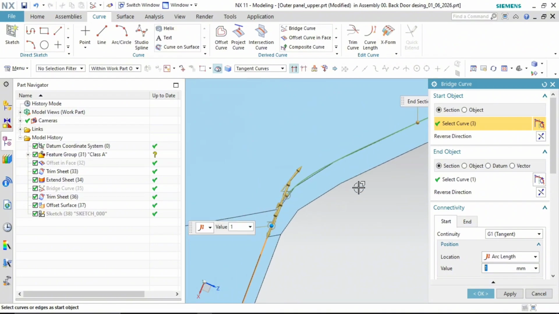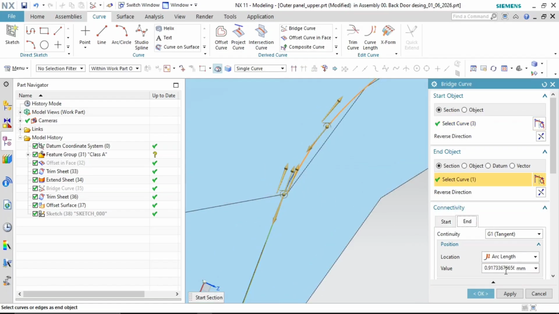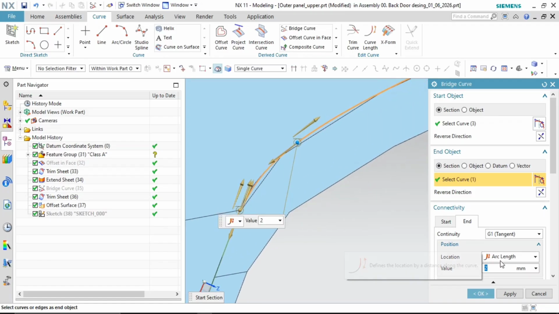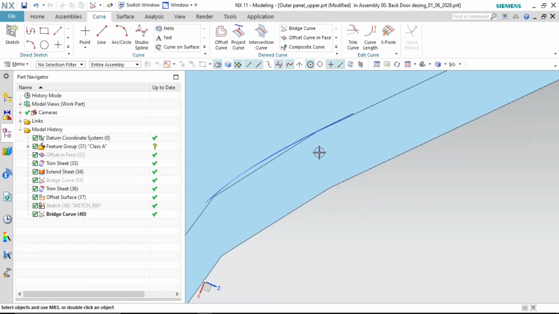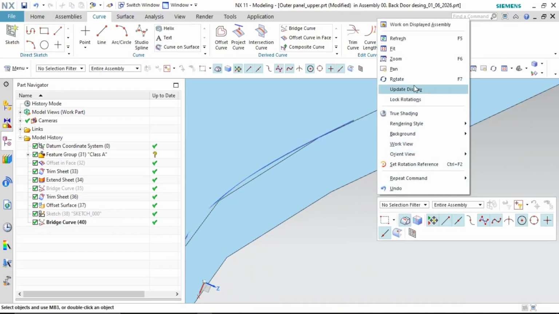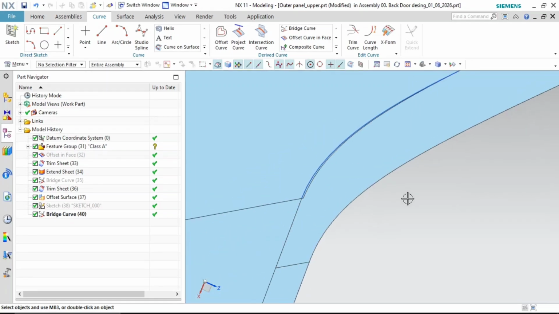Okay, we'll try to adjust the value to 6. Okay, not at the start condition. We'll have to change that end condition. So 1, enter, 2, enter. Okay, 3. Okay, we'll take 5. Okay, we'll go for 6. Okay, right click, update display. Okay, it seems fair enough.